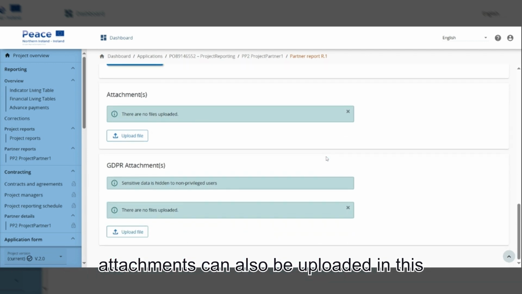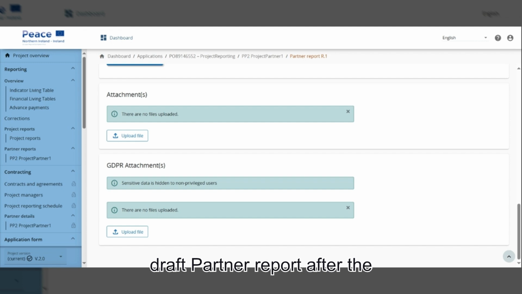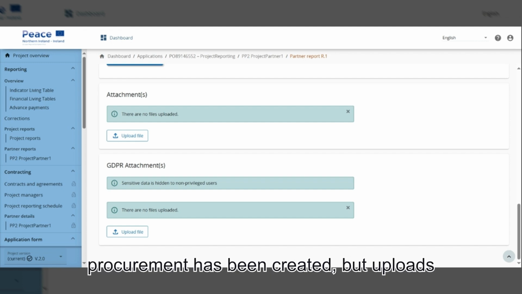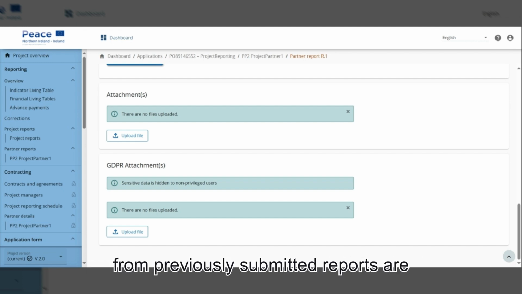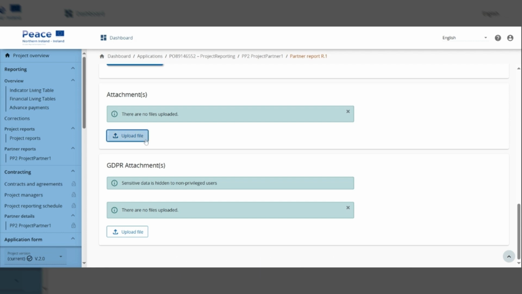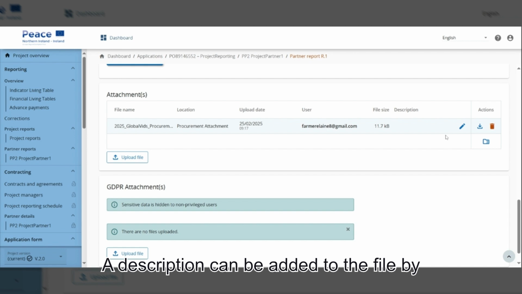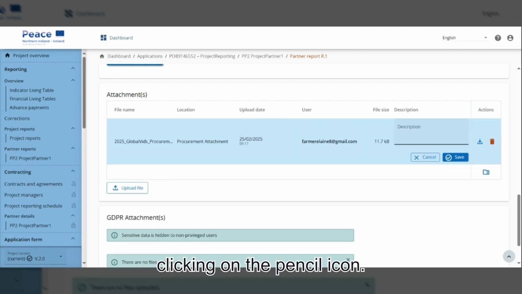Procurement-related attachments can also be uploaded in this section. Attachments can be added in any draft partner report after the procurement has been created, but uploads from previously submitted reports are locked against editing or deletion. A description can be added to the file by clicking on the pencil icon.